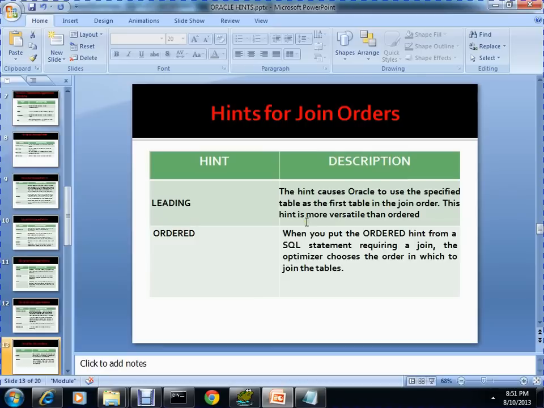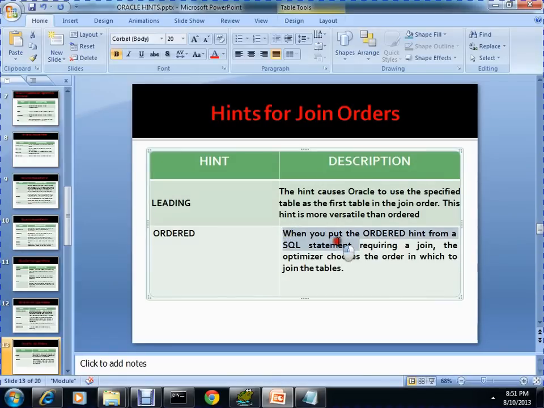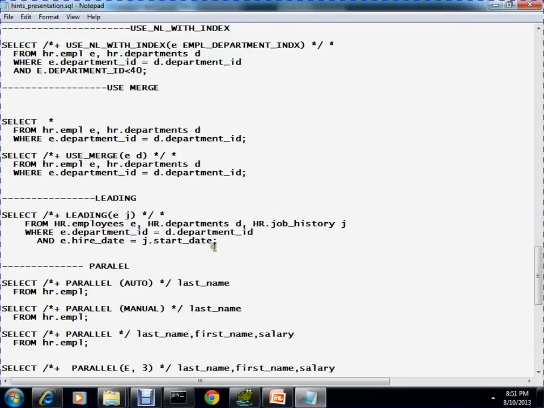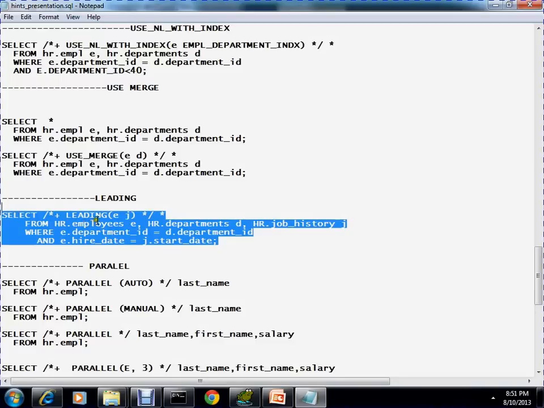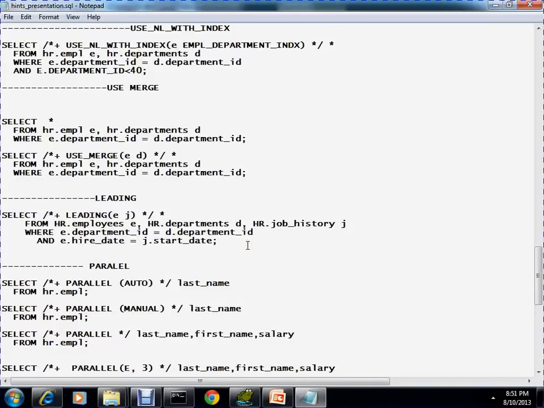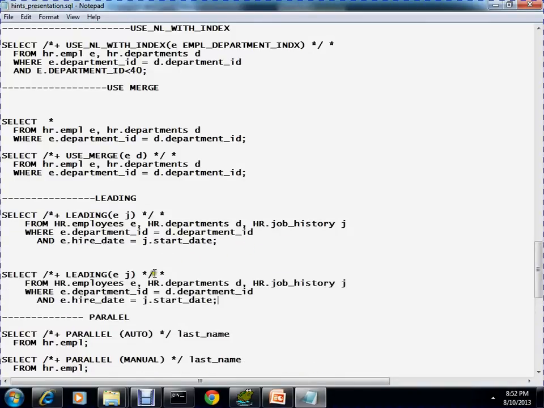Hints for join order: LEADING and ORDERED. The hint causes Oracle to use the specified table as the first table in the join order. ORDERED is also similar, but LEADING is a bit more versatile than ORDERED. When you put the ORDERED hint in a SQL statement requiring a join, the optimizer chooses the order in which to join the tables. I'll give you an example of LEADING. Here you can see the syntax, LEADING(E J). It basically affects the joining order.